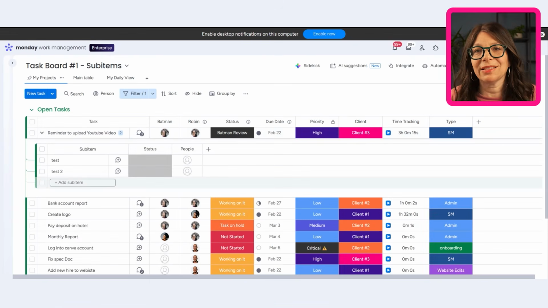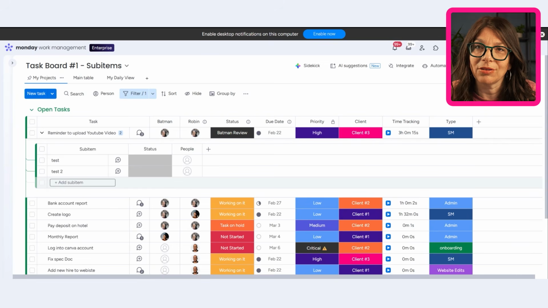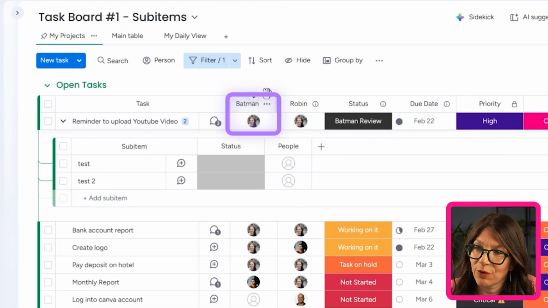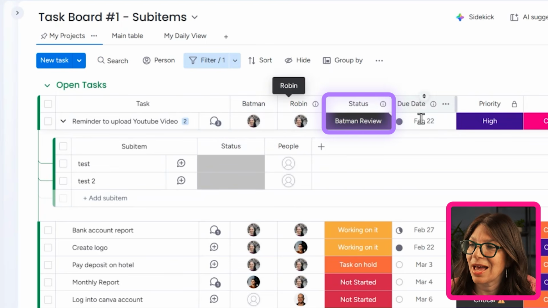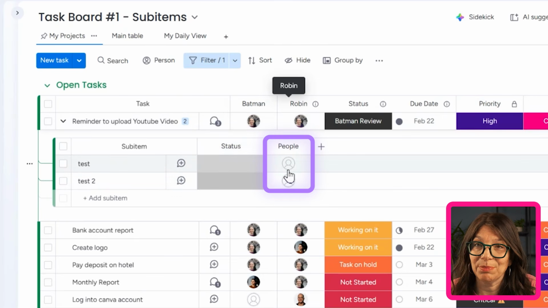Now, let's take a step back and talk about the columns within the sub-items. The item level and the sub-item level can have different columns. You don't need to have the exact same columns for both of them. So here you can see I have, for example, Batman, Robin, a status, a due date. And on my sub-item level, I just have status and people.